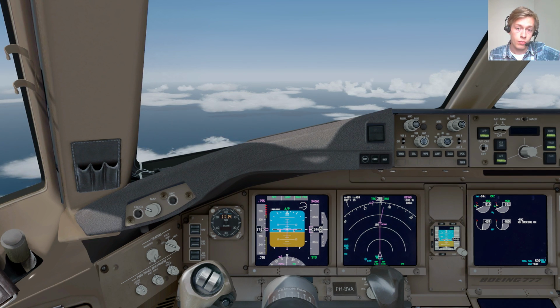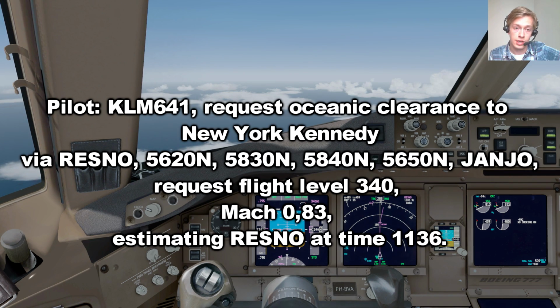In that case, the way your clearance looks is, as you can see, here's an example. You just mention the separate waypoints that you're going to be flying over, and then you have to confirm those waypoints with the controller, and the controller will reply and confirm those waypoints with you. And that's basically it for a random routing.